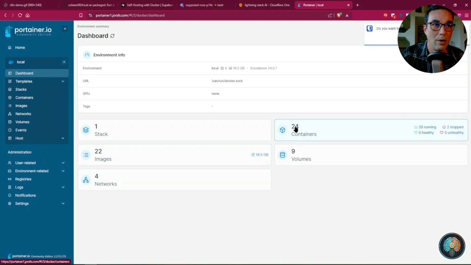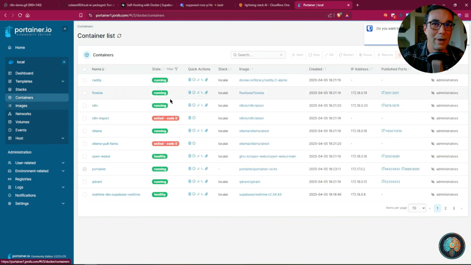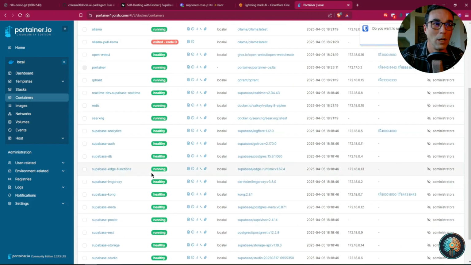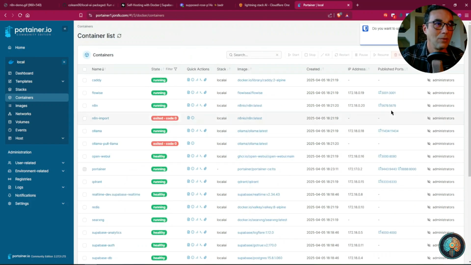And you should see that we already have 24 containers here, right? So these are the containers that we used. We're gonna show all. And you can see that we have all our stack already installed all in one place. So now what is left to do is just to expose these ports. And this is what we're gonna do.